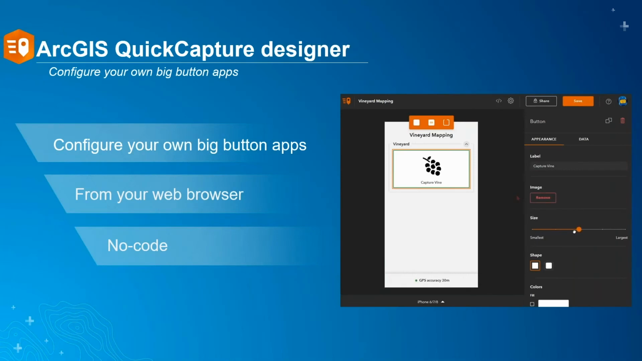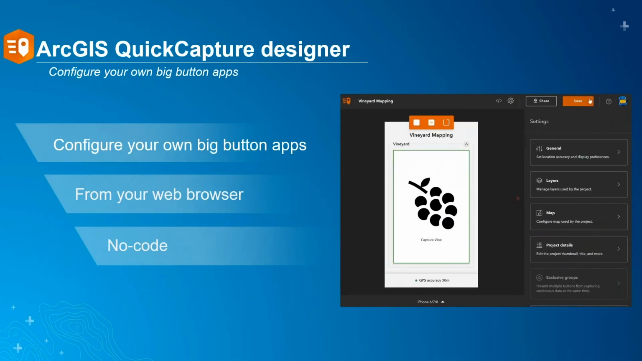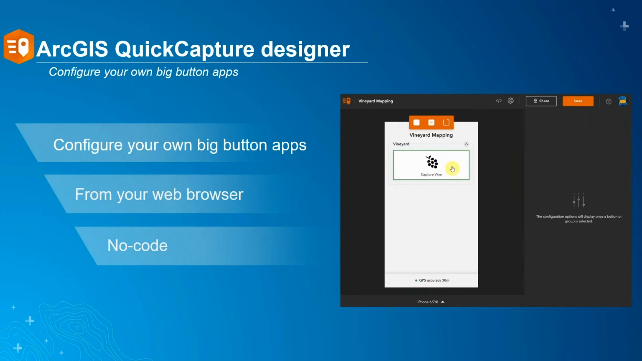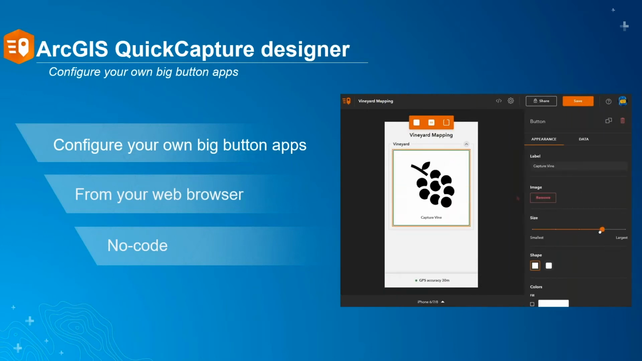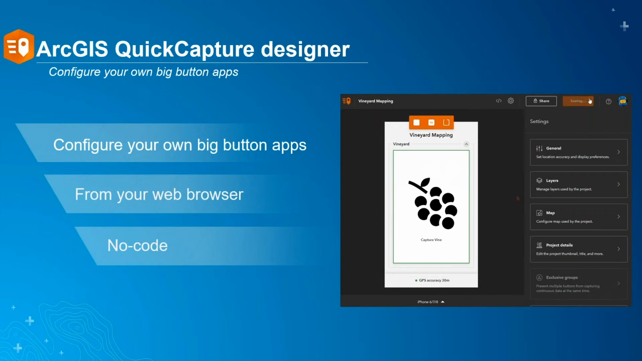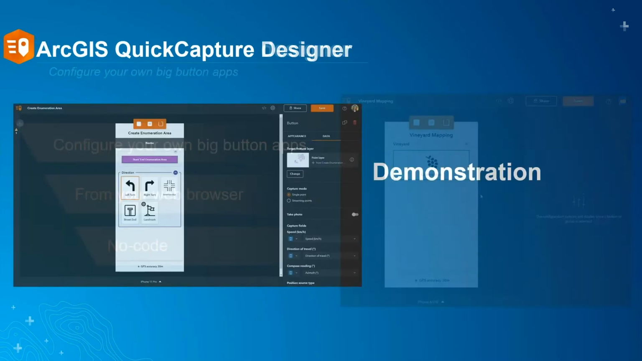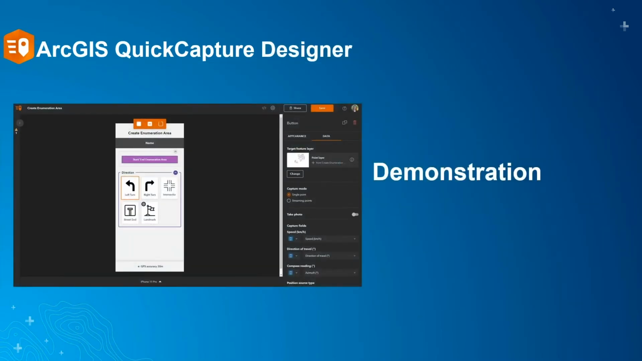I configured this EA delineation project using the Quick Capture Designer. The Designer is a no-code drag-and-drop interface accessed from your web browser, which lets you create Quick Capture projects from your existing feature layers and configure your big button user interface's appearance and the data sources for each attribute. Now I'll show how to configure a project using the Quick Capture Designer.